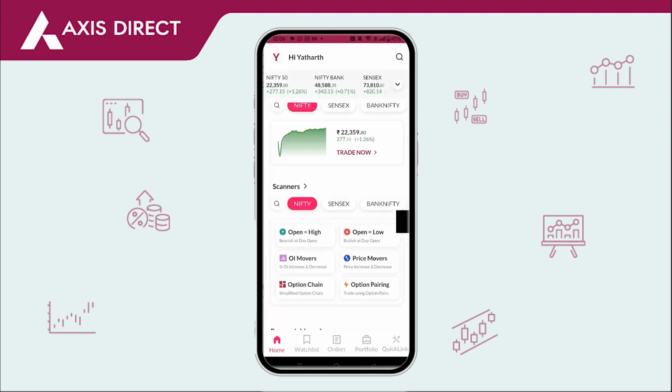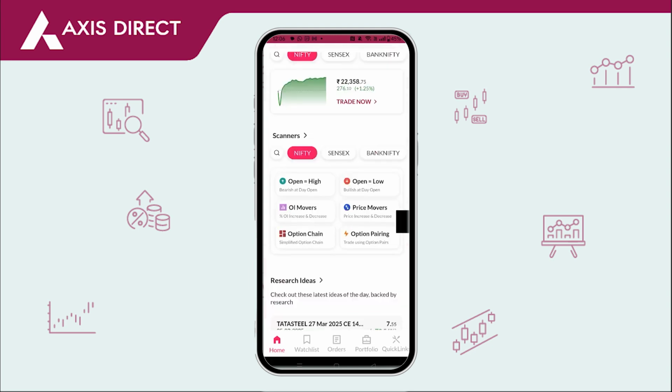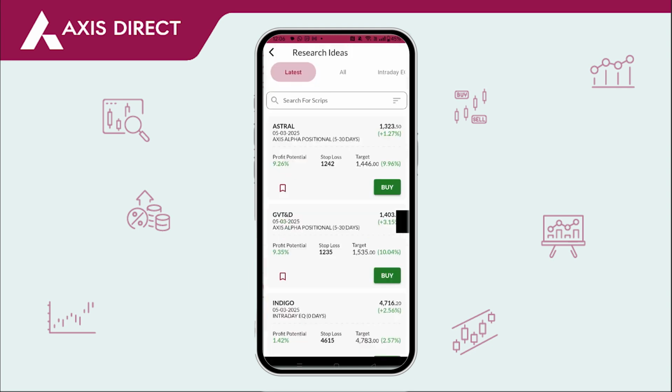So yeah, this was all about my scanners. Now coming to research ideas. Our research team is working really hard to give you the latest calls with the stop loss as well as the target price and the profit potential for that particular stock. So you will always see research ideas in this particular section.